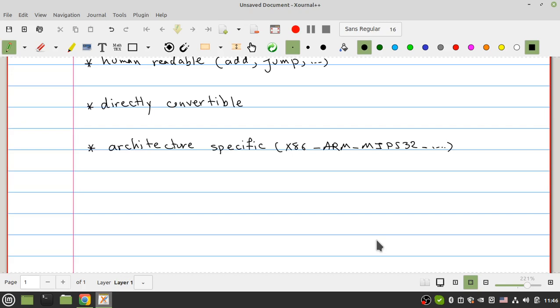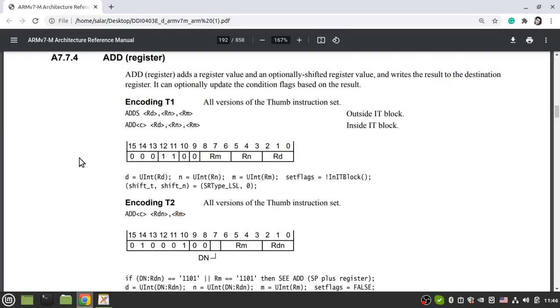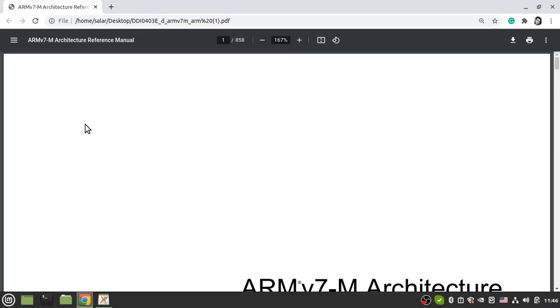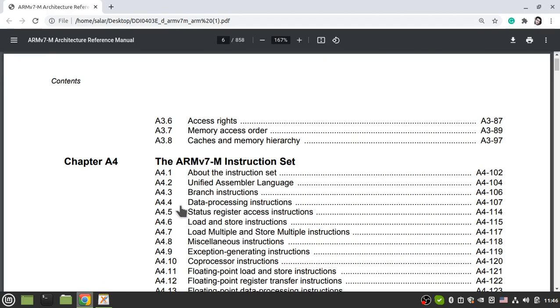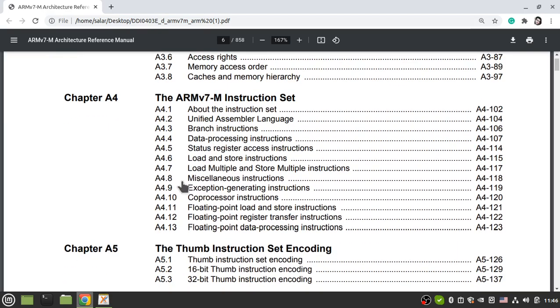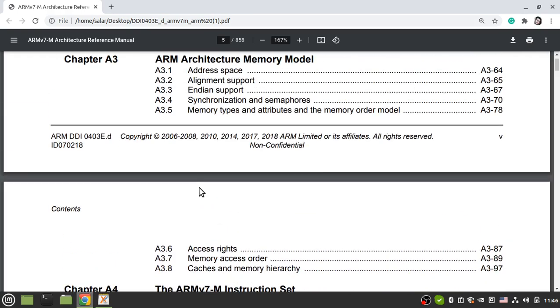Let's get familiar with the instruction set in ARM. If you want to see the instruction set and information about your processor, you should download this manual. In the table of contents, in chapter A4, you will have the ARM version 7 instruction set. In this chapter and other chapters, you can find a lot of information about your processor, instruction sets and assembly programs.